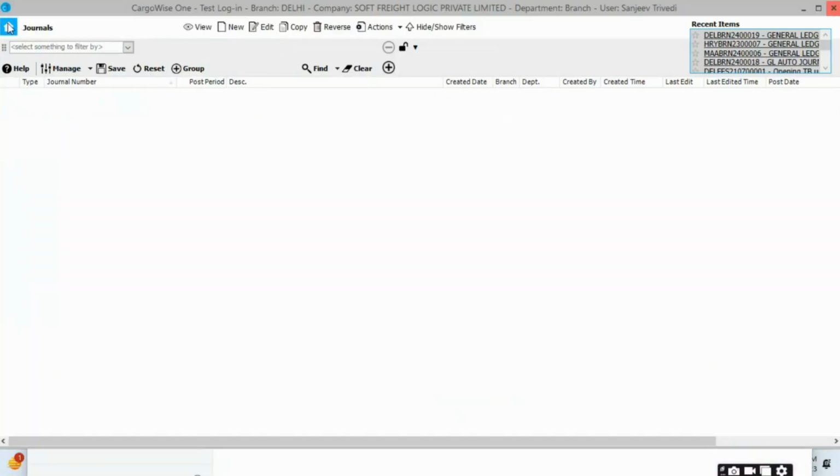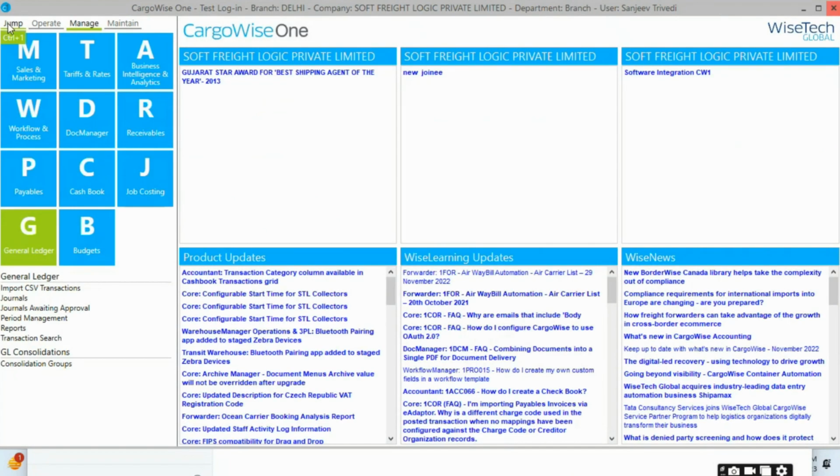This way we can import this. So four things we have to take care of while importing the opening balances inside CargoWise. One is the opening AR balance, another is the opening AP balance, third is the opening trial balance, and fourth is opening checks, whether it is an opening receipt or opening payment.